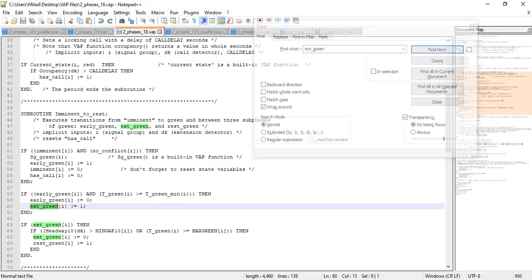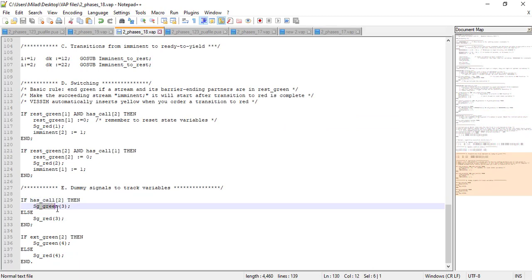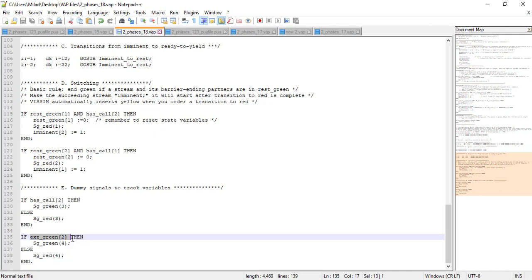Now in the web code, to visualize hasCall 2, I will add the following lines. I add if hasCall 2, then signal group 3 goes green, and otherwise it goes red. Remember that hasCall can only be 0 or 1. This code says that when it's 1 or true, make the dummy signal green, and when it's 0 or false, make the dummy signal red. And similarly, add the code here so that when extension green 2 equals 1, dummy signal 4 will be green, and when it's 0, the dummy signal will be red.